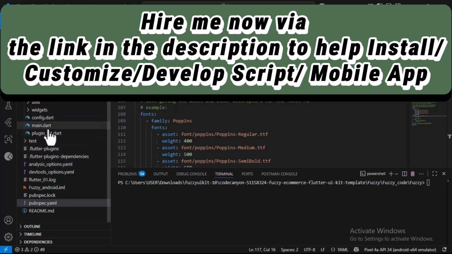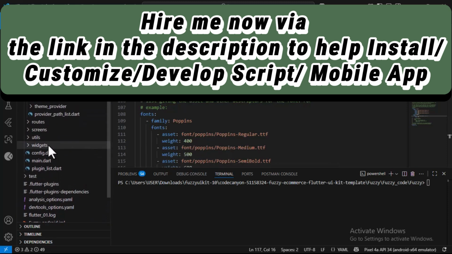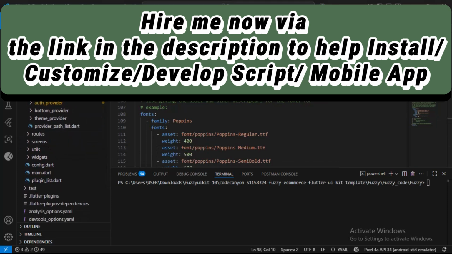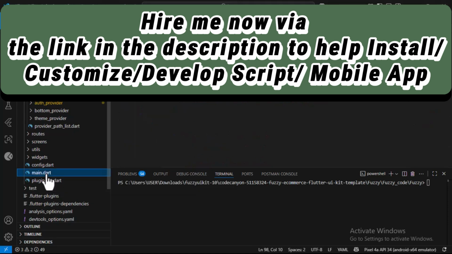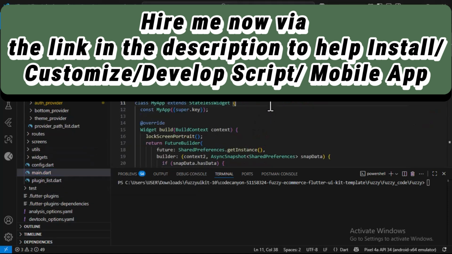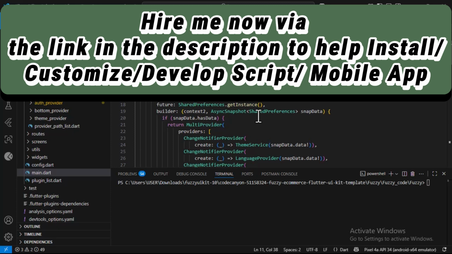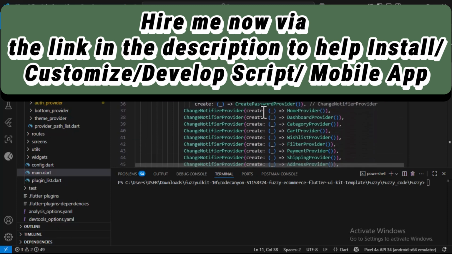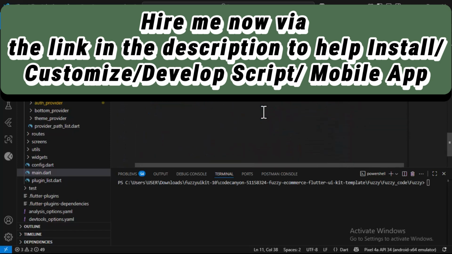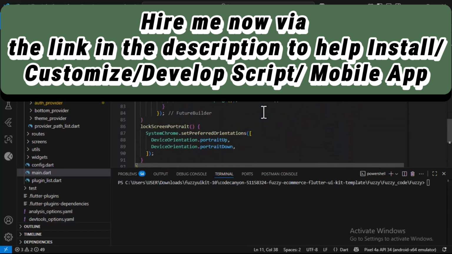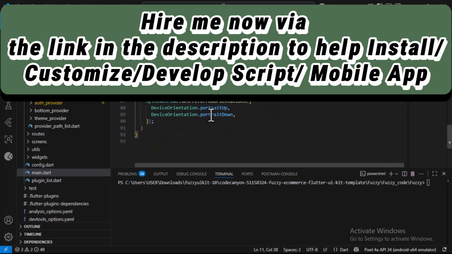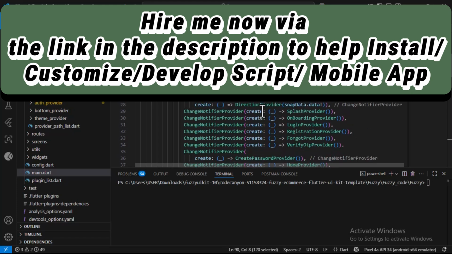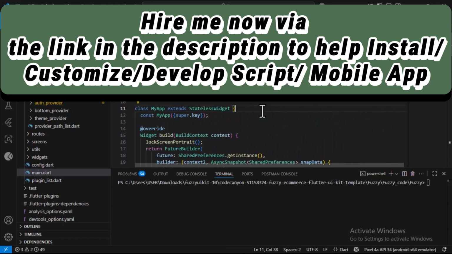The second thing I want to point out to you is your main.dart. Alright, so down here you have Flutter main.dart, and this is using provider state management to run this application. So you have your lock screen portrait, this is setting the orientation. So all of this is what is being called when the app is triggered.